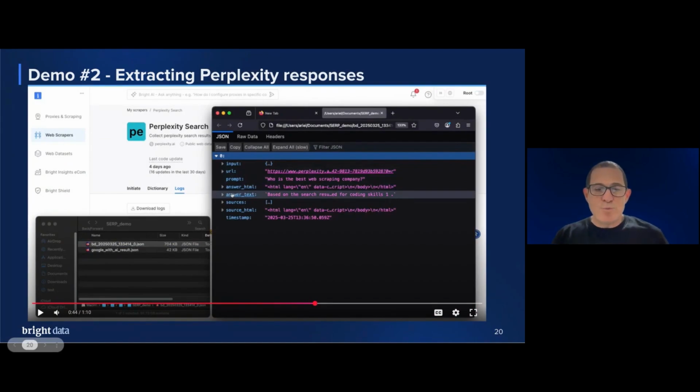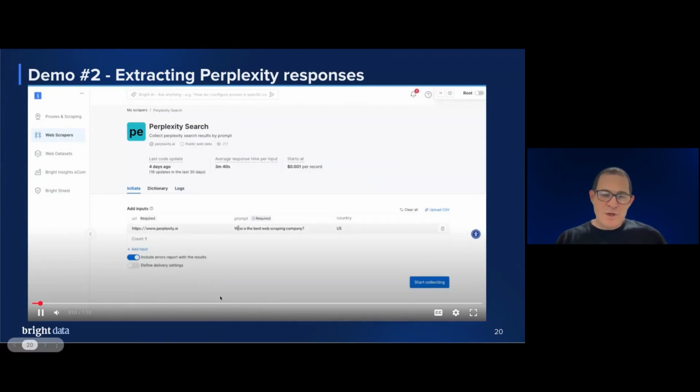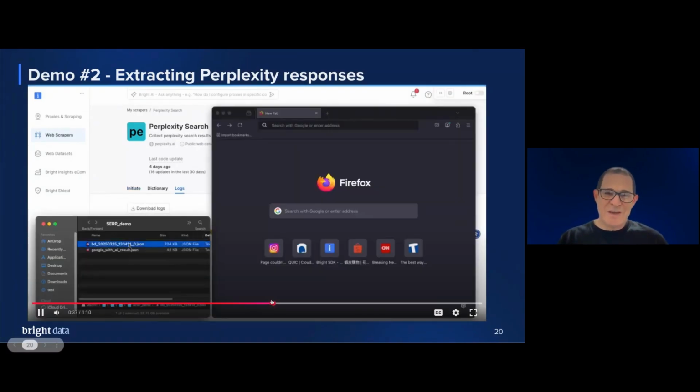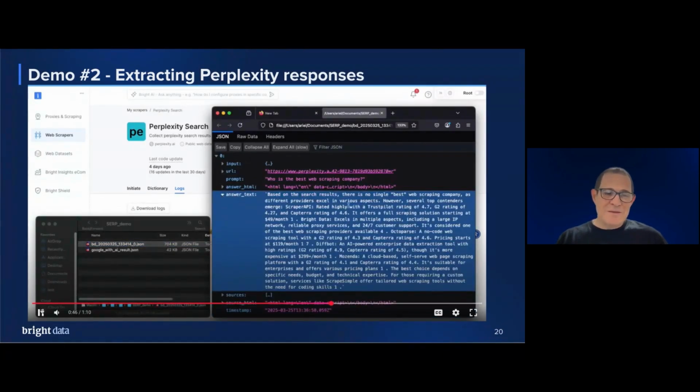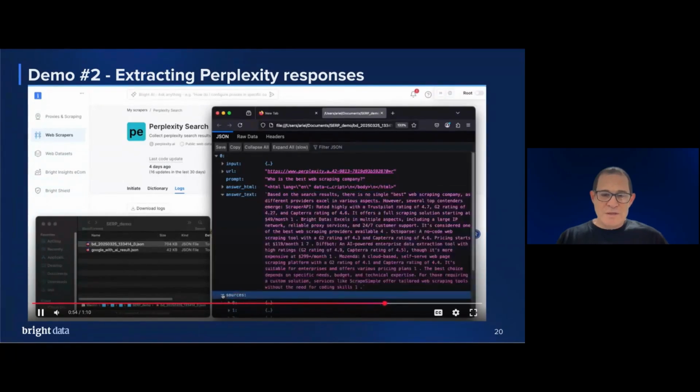So this is the prompt we put in: who is the best web scraping company? The URL that was used, the answer, the HTML, and from that HTML we actually extract the actual text. And you can see from the HTML that it is good news. We are pretty high up there. Bright Data excels in multiple aspects, including large IP networks, etc. So this is the way it looks.